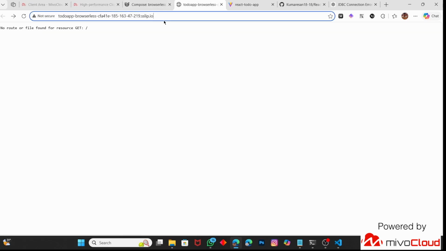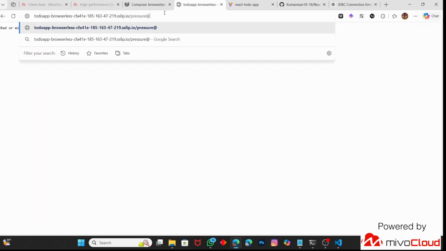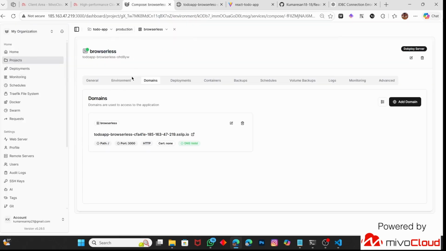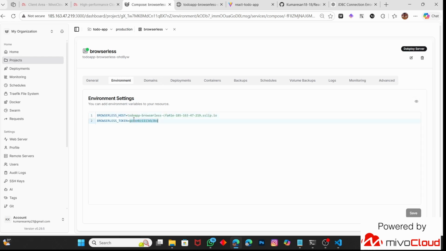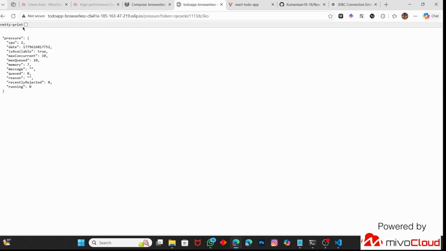What you can do is you can test by having the pressure URL. You can see it is working perfectly fine. We are missing authentication. You can pass the token as well. So question mark token equal to, you need to pass your token. You can get the token from the environment. Here you can see I have the token here. Let me copy this token and paste the token over and press enter. You can see that now we got the processor here.